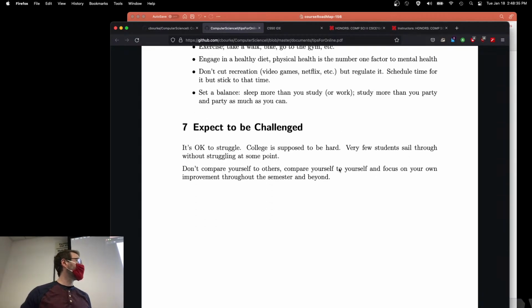Expect to be challenged. It's okay to struggle. College is hard. Computer science is harder. Everybody struggles at some point. Even if you found it quite easy up to this point, eventually you will hit that wall. And if it's the first time you've ever hit that wall, that's your first experience climbing that wall or breaking through that wall. It happens to everybody at some point.